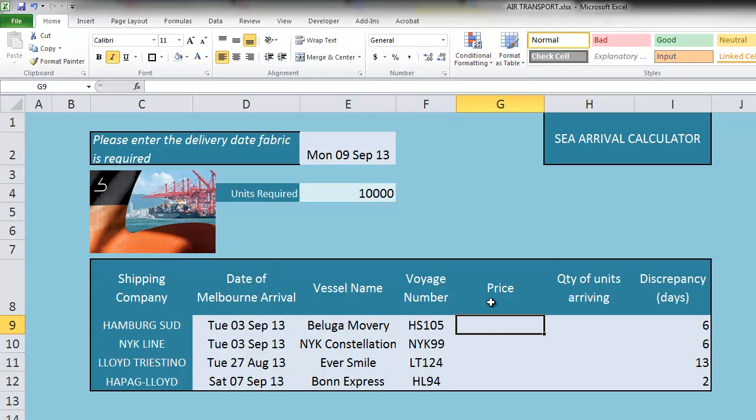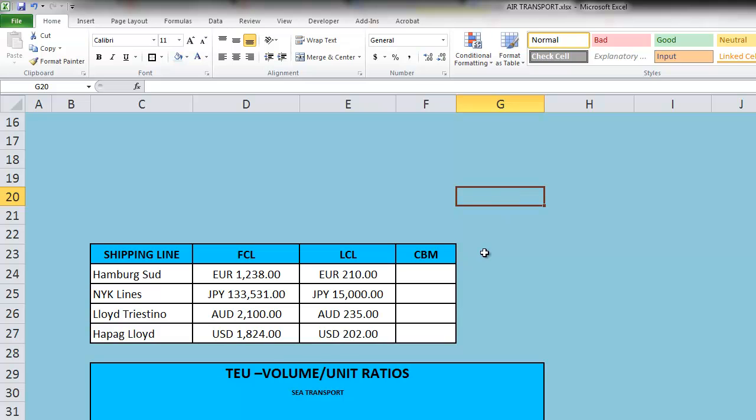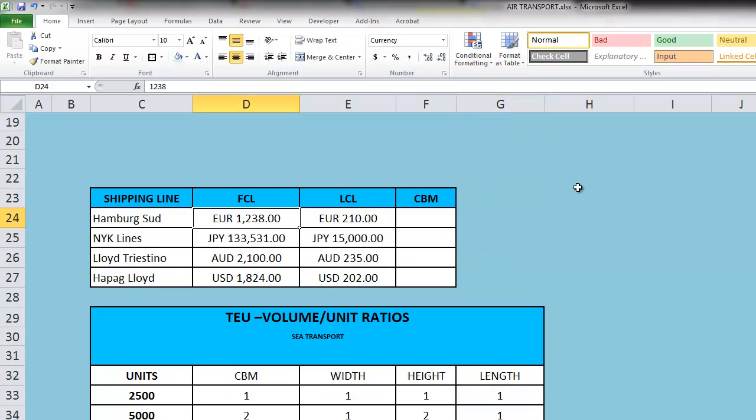Okay, we're ready to calculate the price that each shipping company is going to charge us, but first I have to remind you of the concept of FCL and LCL. The shipping company's got two options. They can charge us a flat fee, which is a full container load at $12.38, or a per cubic meter price. In this case it's €210.